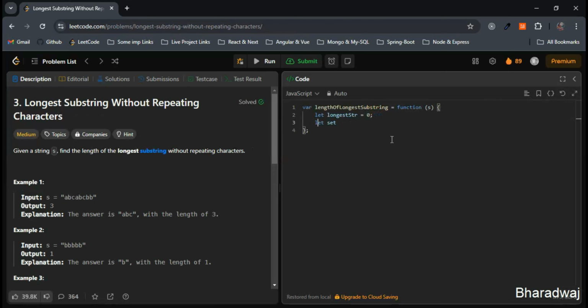So yeah, let set equals new Set. This has to be capital S. Then let's initialize 2 pointers, both starting at the beginning. In my case, I'll just take the name left and initialize this one to 0, and also right and initialize this one to 0. After this, let's iterate until the right pointer reaches the end of the string.